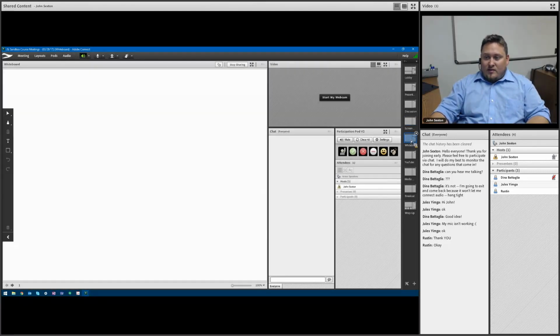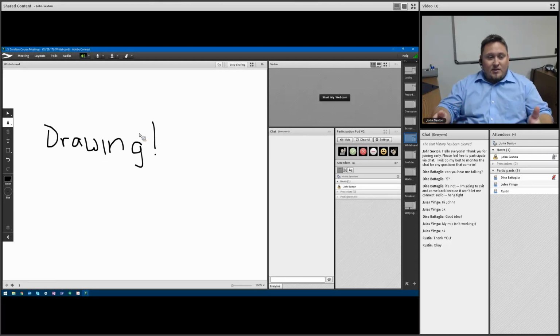The next layout that has been pre-configured is the whiteboard layout. On here, you have a variety of drawing tools available to you. Excuse my terrible writing, I'm doing this with a mouse. But if you had a touchscreen laptop, it's actually a lot easier to use.